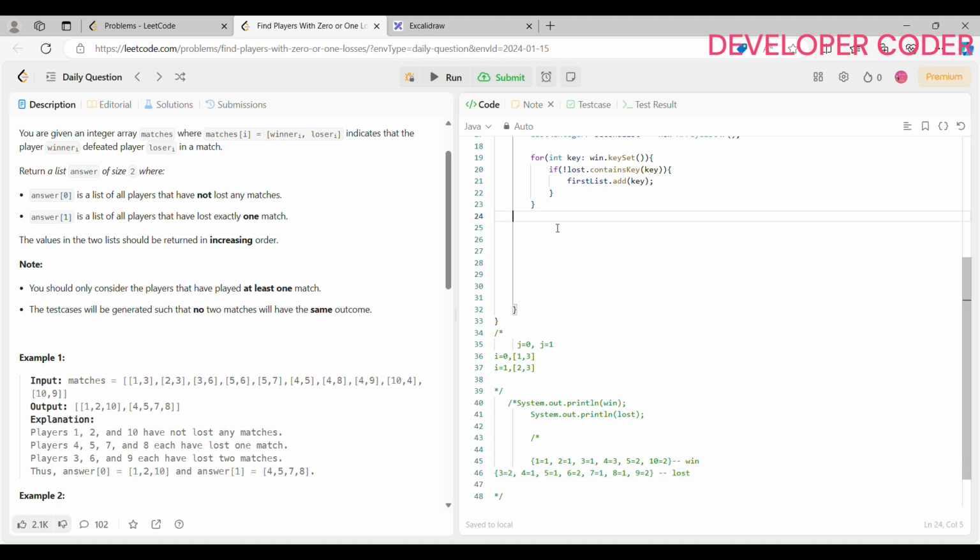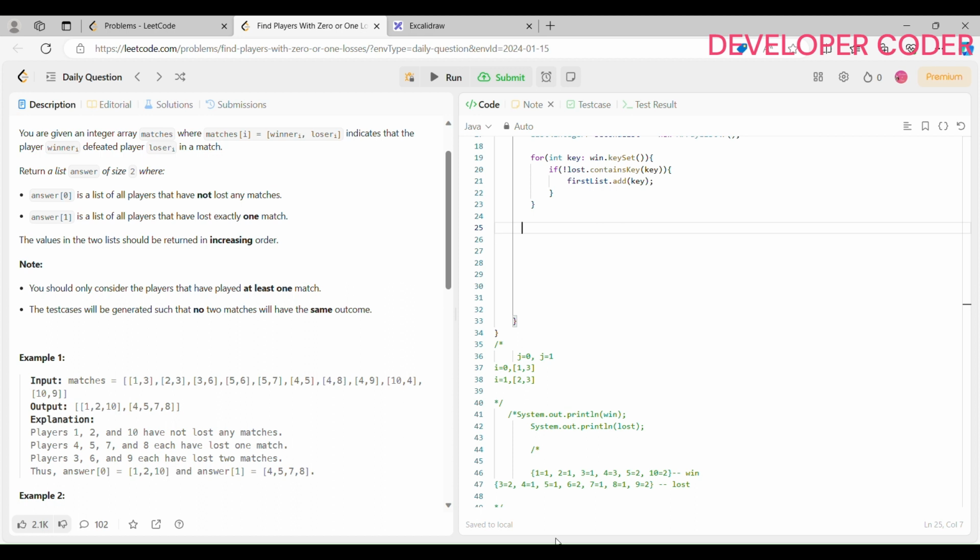Now after that I'm going to iterate over this lost map, and here I'm going to search for all the values which have value as 1. Since we are going to create one answer 1 list, which is a list of all the players that have lost exactly one match. So for that, just write for Map.Entry, and key and value are both integer only, so Integer.